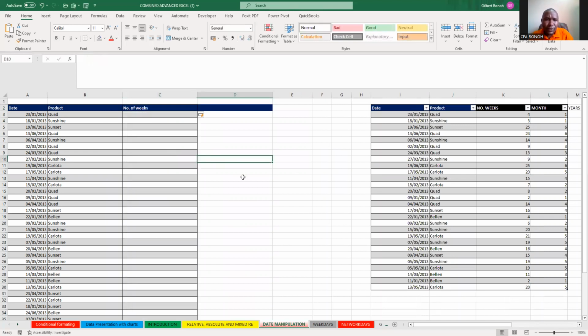So you find that here we have the date, sorry, the year, that is date 23 January 2013. Then you want to know the number of weeks up to date. The number of weeks up to date is how many weeks.